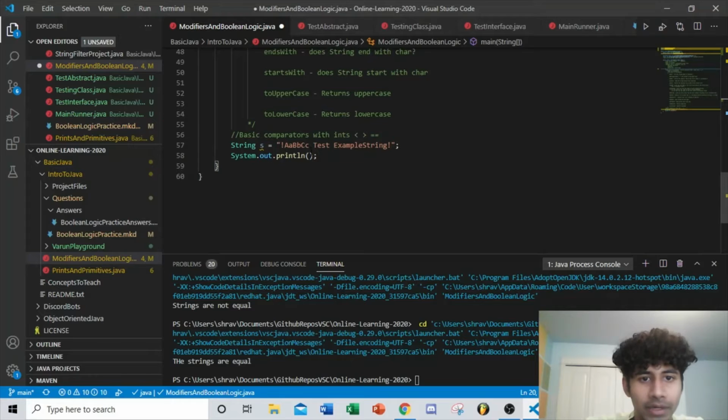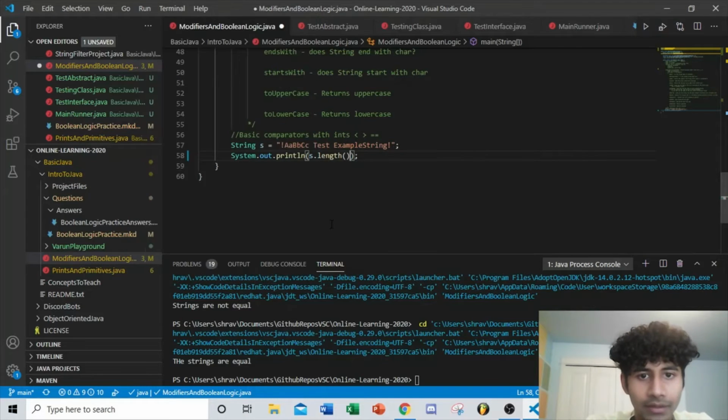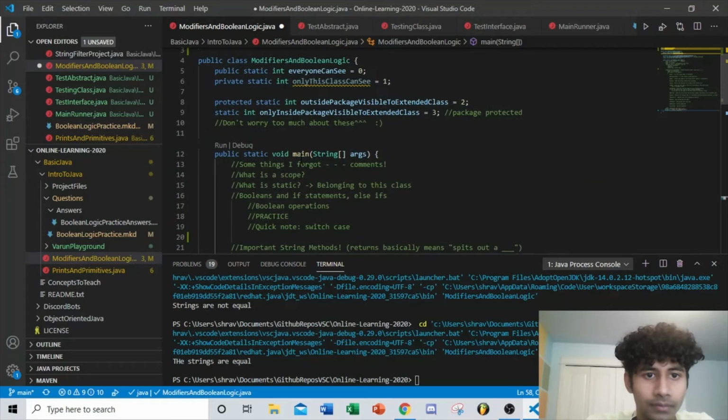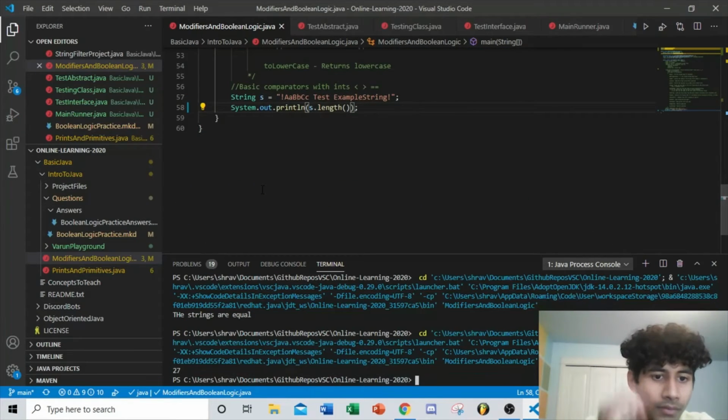I have this test string right here, right? S equals "ABBCC test example string." So now if I want to print out S, which is the name of the string, dot length, it'll tell me how many characters are in the string. This first character is going to be 1, and this last character is going to be 27. As you can see, there are 27 characters in the string.